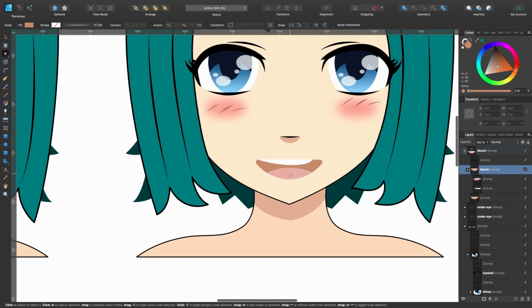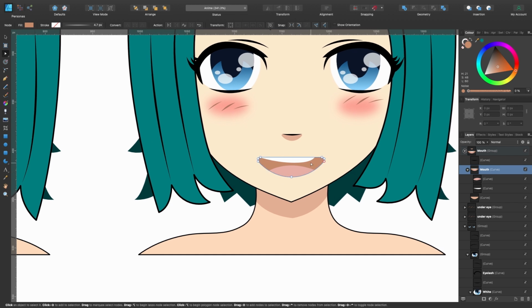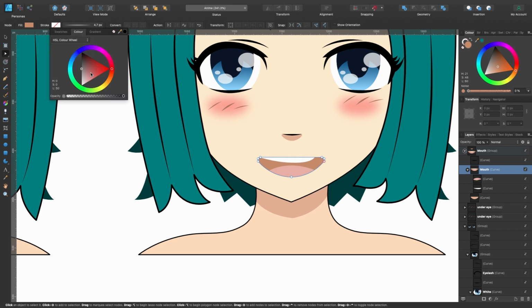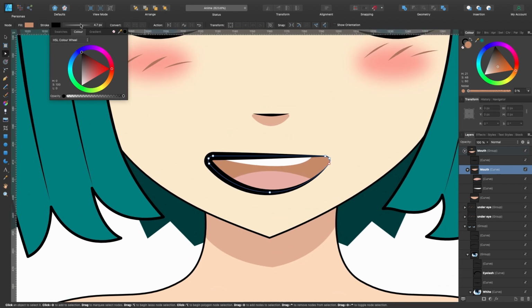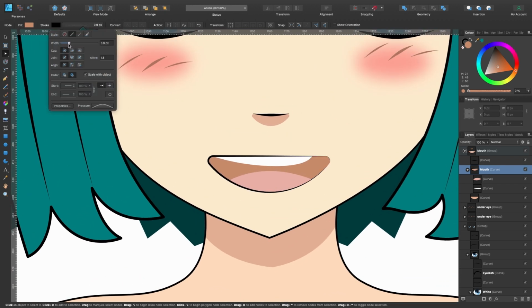Okay, and the last thing we're gonna do with the mouth is add a stroke to this, as everything else seems to have a stroke. So head on up to your stroke, make it black. That's a bit too thick there, isn't it? So let's bring down the width of it. So I'll bring it down to about here.